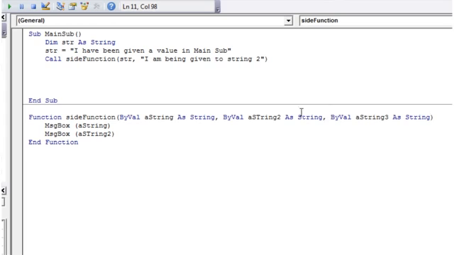And also they don't have to be strings, so they can be any data type you want. So you can pass any kind of variable, or as you should call them, objects, through into a parameter.